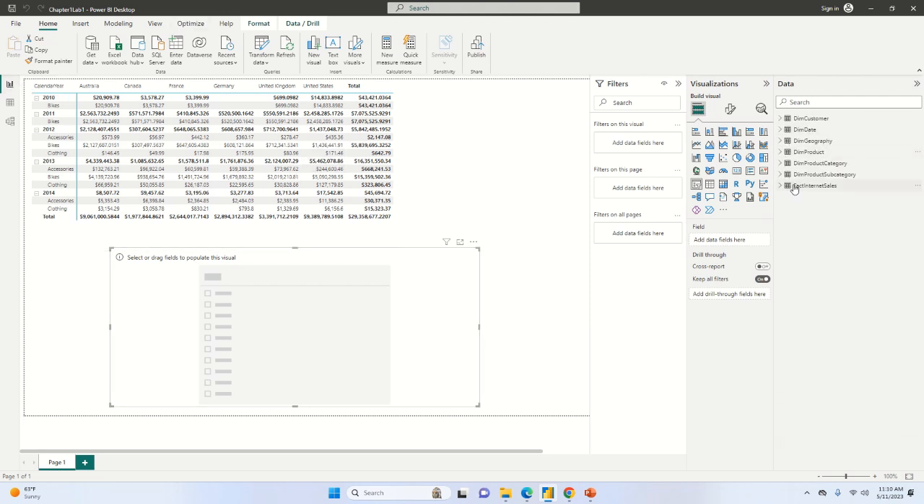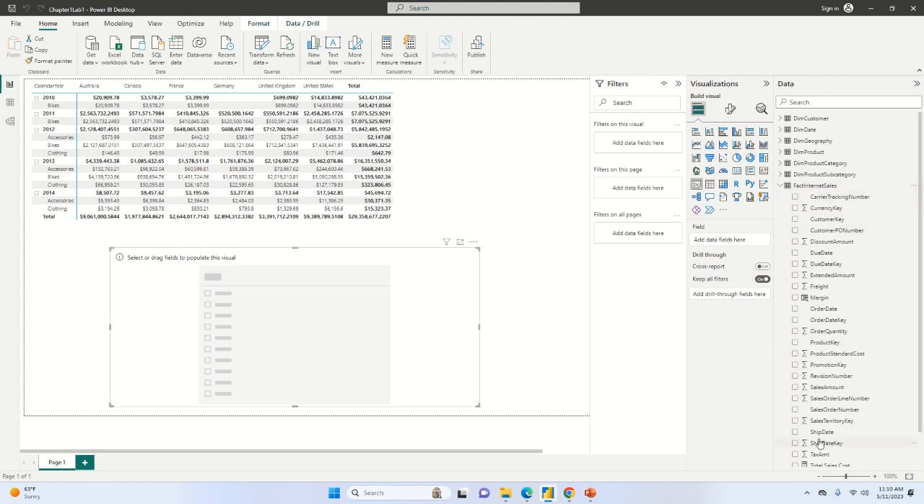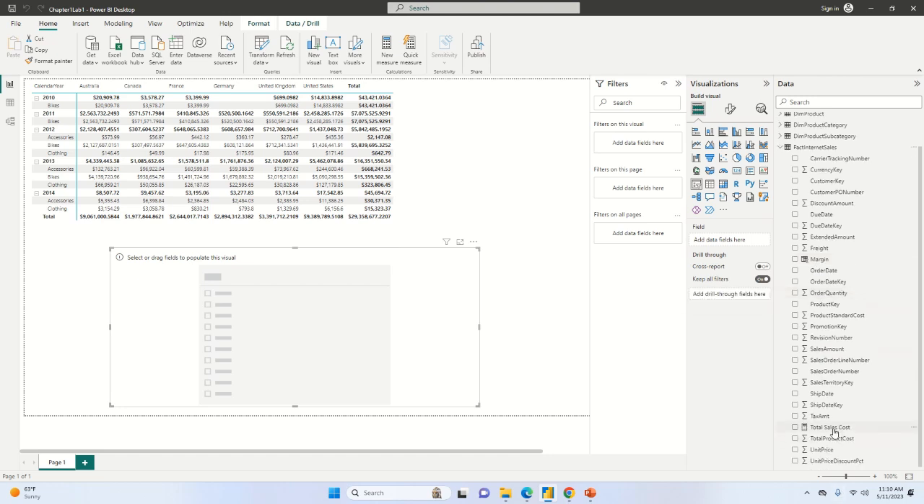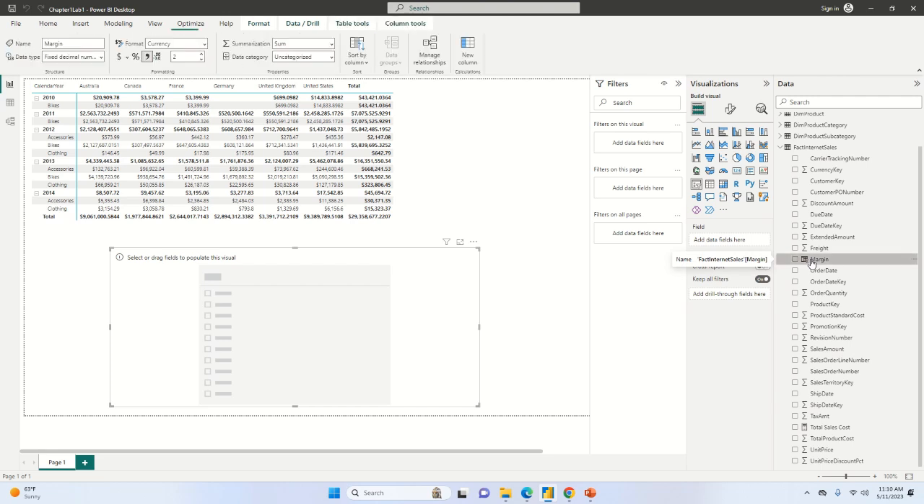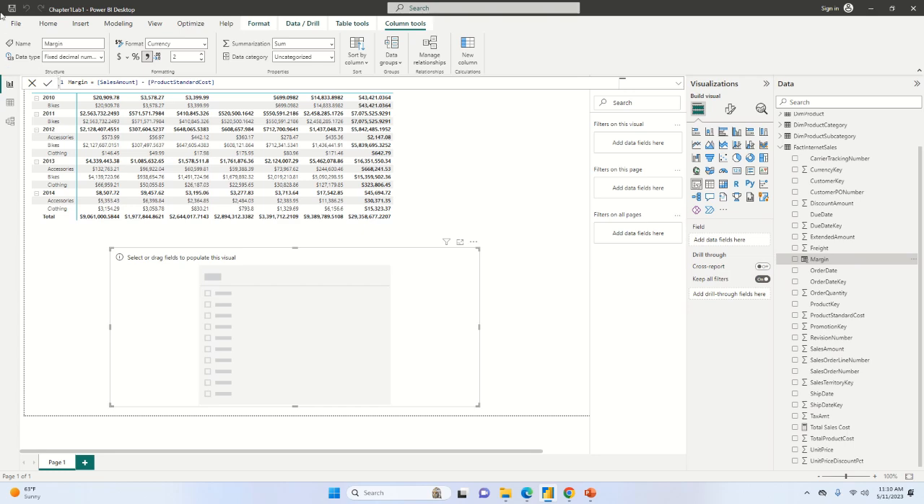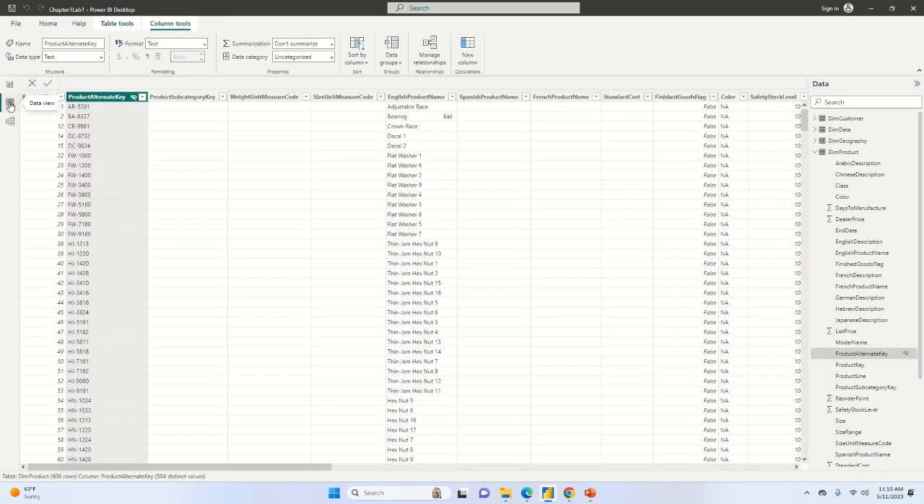Let's see what happened. This is the fact internet sales table. I can see some of the information here: this is the margin and this is the total sale cost. These are the two things. This margin is something else. This is the column. Once I click on this one and go to the data view, I will be able to see something.